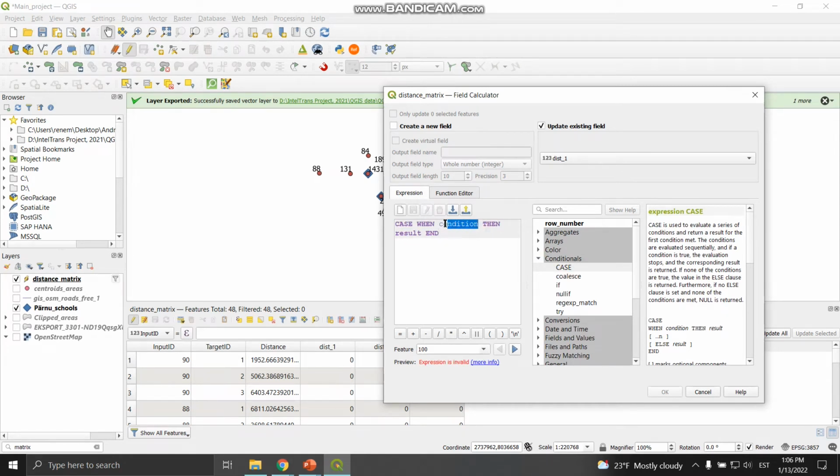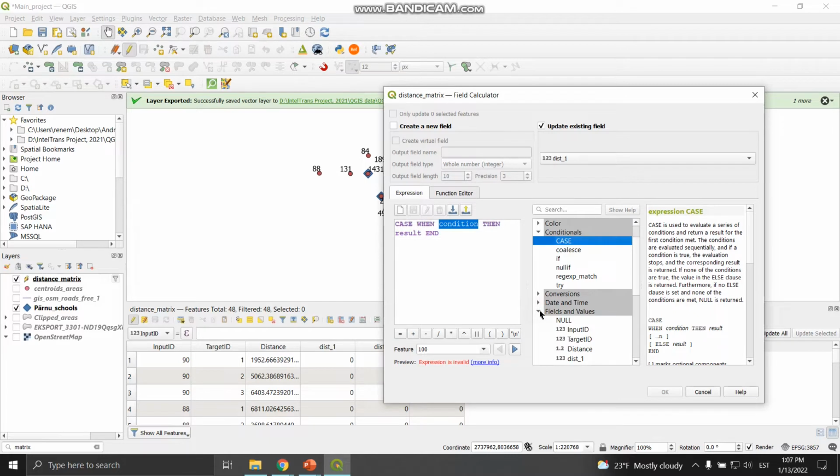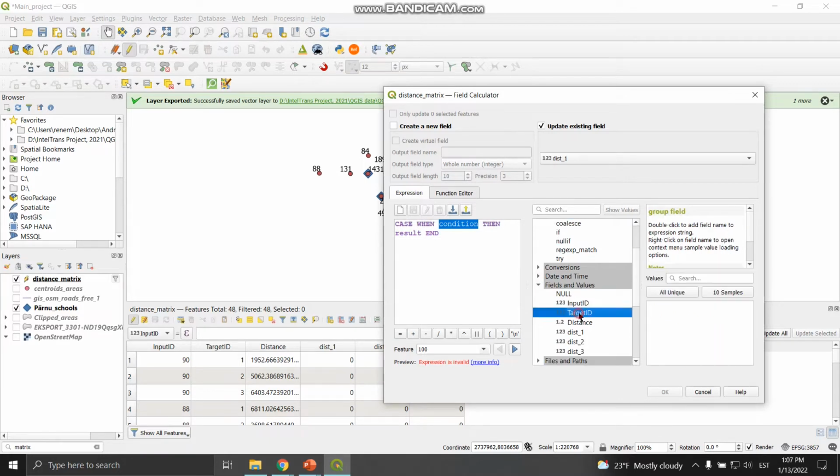So first, where I found this expression, it's under conditionals, case, and this is the default template. So case when target id, which I found from fields and values, target id is the same as 1. Sorry, I only have to put 1. Then I want to add the distance there.